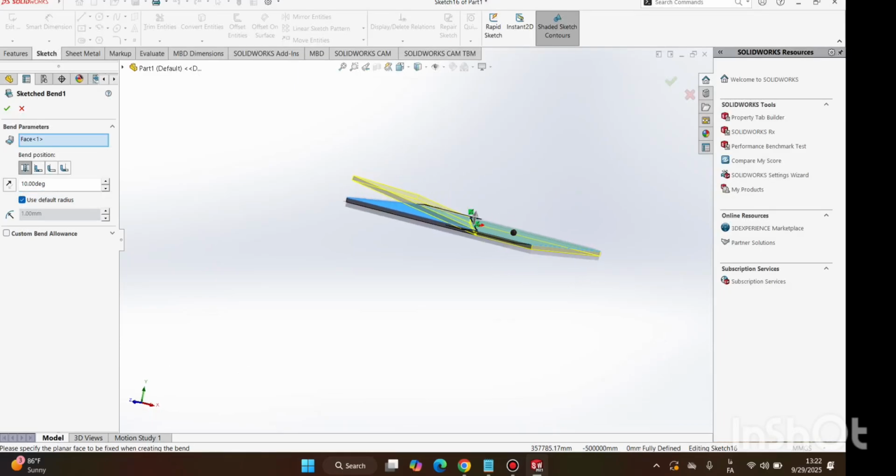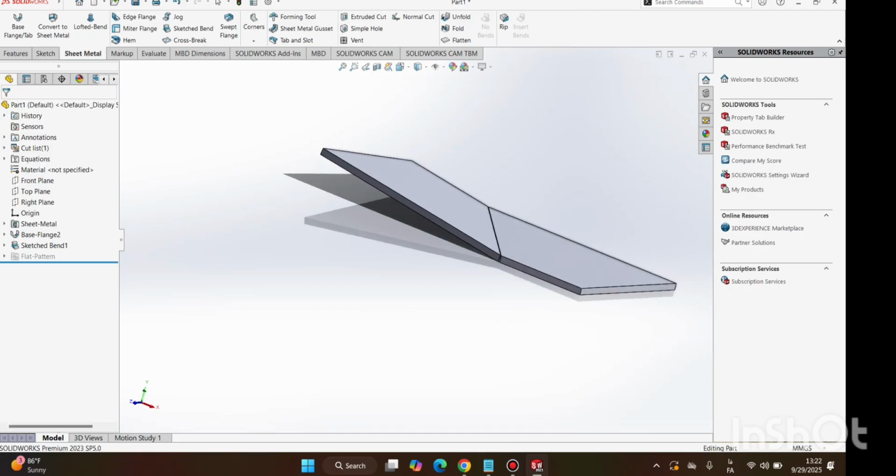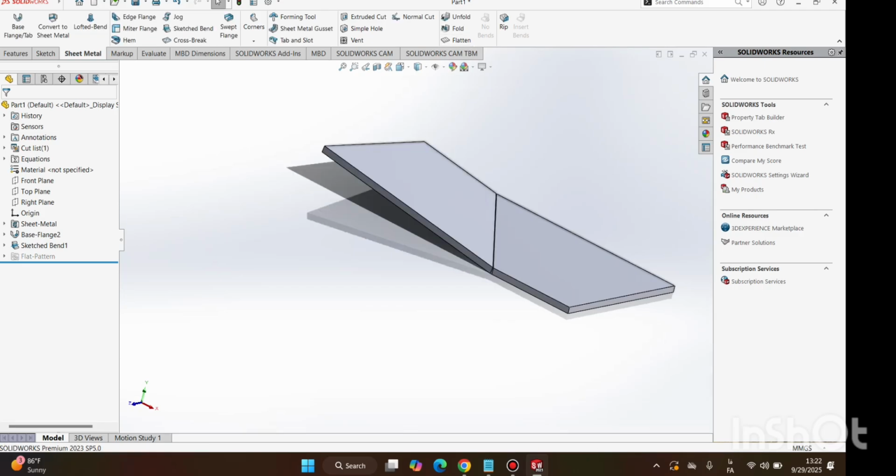Today I'm back with part 2 of the sheet metal tutorial. In this part we're going to work with some new commands and explore this environment even further.